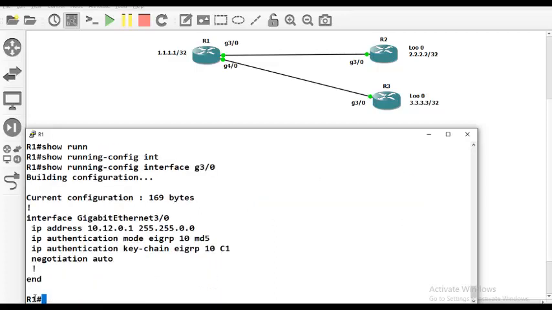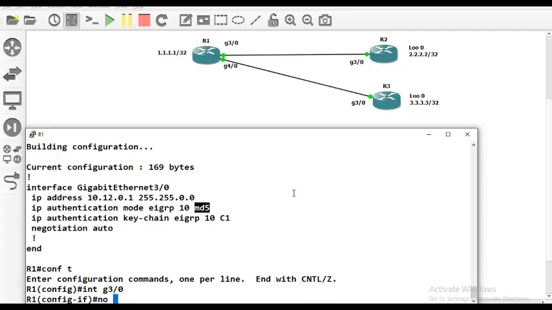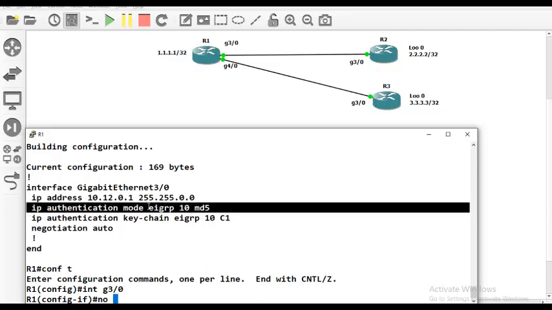The keychain name is C1. MD5 authentication is enabled. I want to delete this and do it one more time. Interface gig 3/0. No. No. Done.